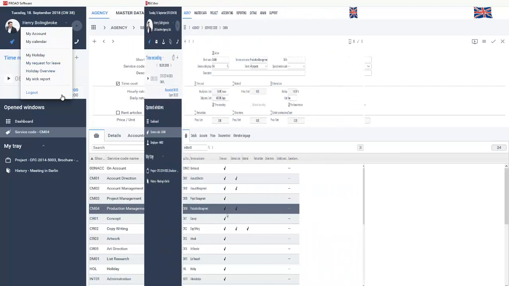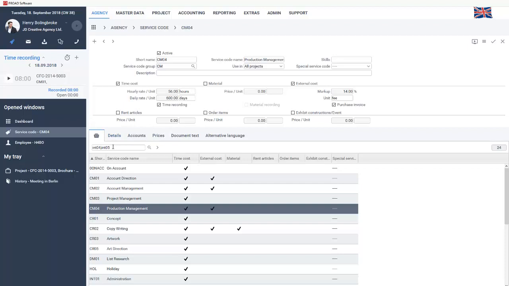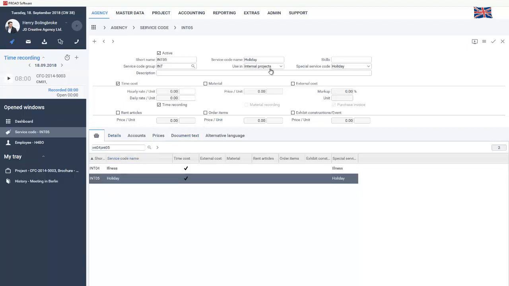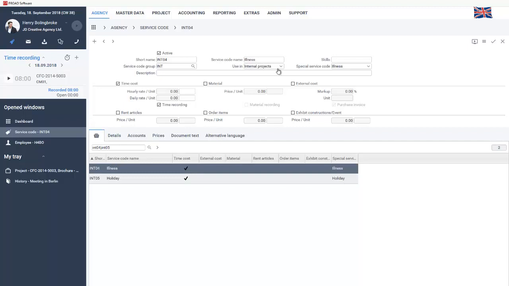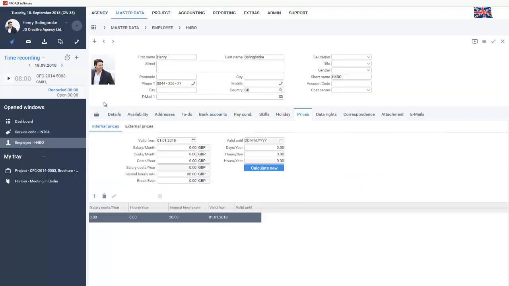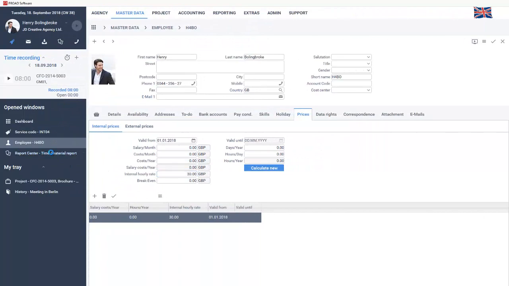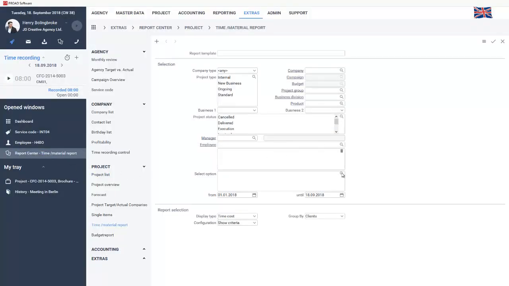in PROAD. There is still a special feature in the internal service codes, holidays and sickness, as these must be marked with the respective category Special Service Code, so that they can be used automatically for holiday planning and sick leave. For service codes that are purely internal, no external prices are necessary, as you have set an internal hourly rate for the employee. It is this and not the sales price that will flow into the agency controlling.